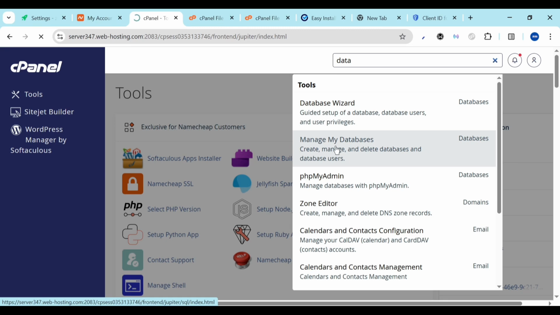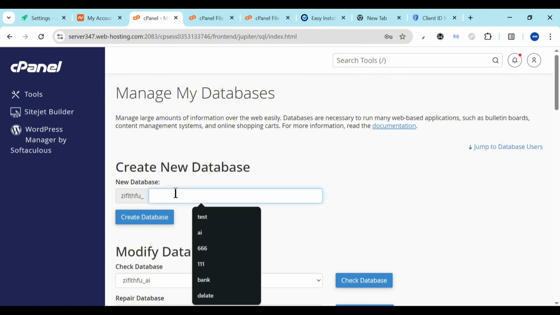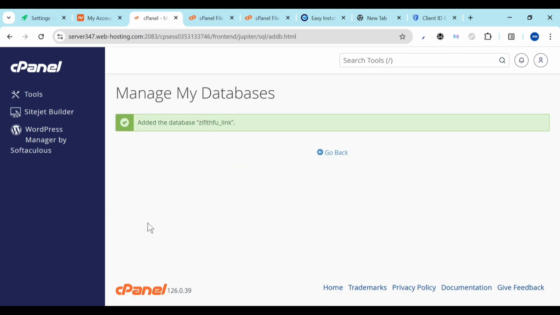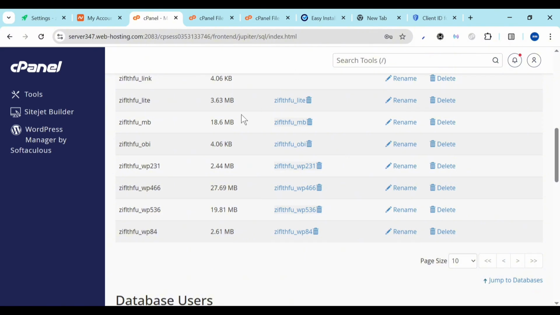Once you type database, click on manage my database. Now on the database, we're going to create a database. So we're going to call it list link, right? I'm just going to copy it, then click on create database. The next thing is click on go back here. I want you to scroll down and you'll notice I've created a lot of databases, right?